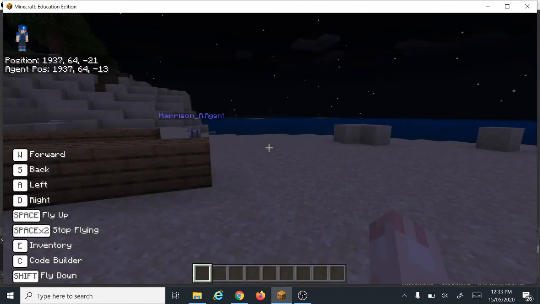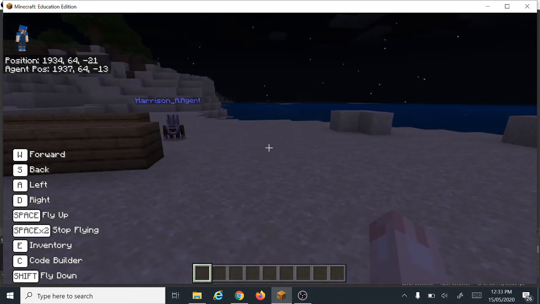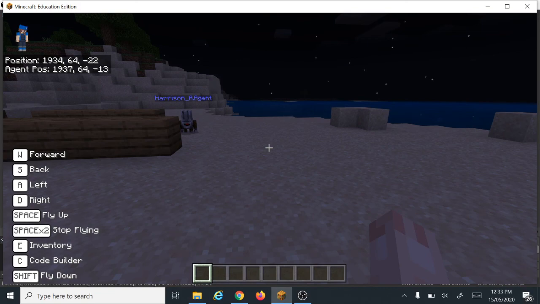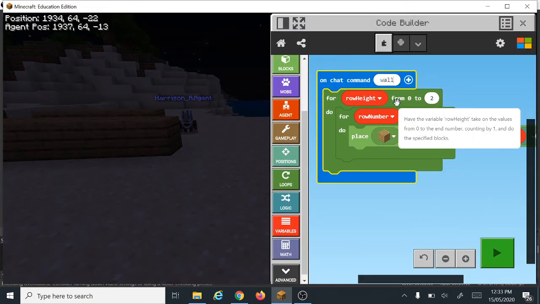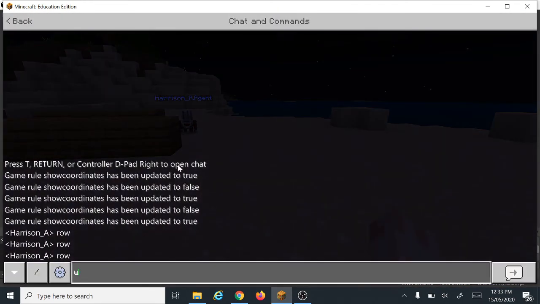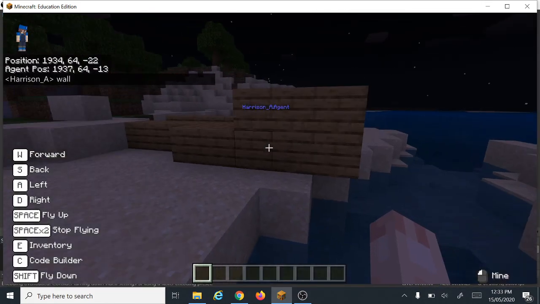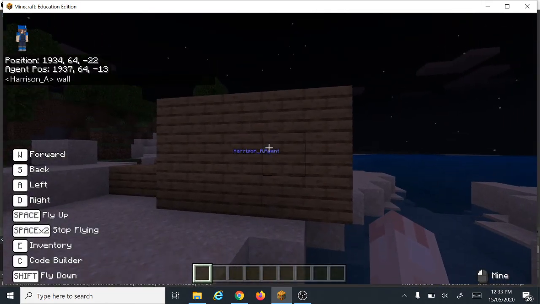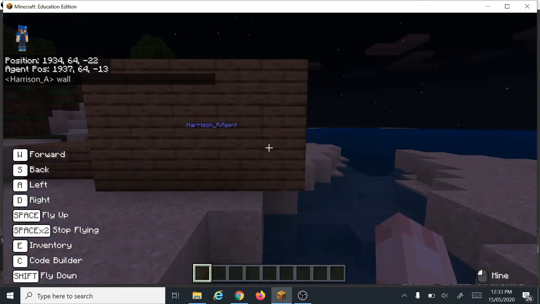So let's go into our code editor now, well, not code editor, into our world, and let's test this out. Let me just check. I think I still had that called row, so let's change this to being wall. And then I'm going to type in that command. You can see it's building it. And there we go. There's our wall. I don't know what happened there, or the sand suddenly fell away, but that's a separate thing entirely.